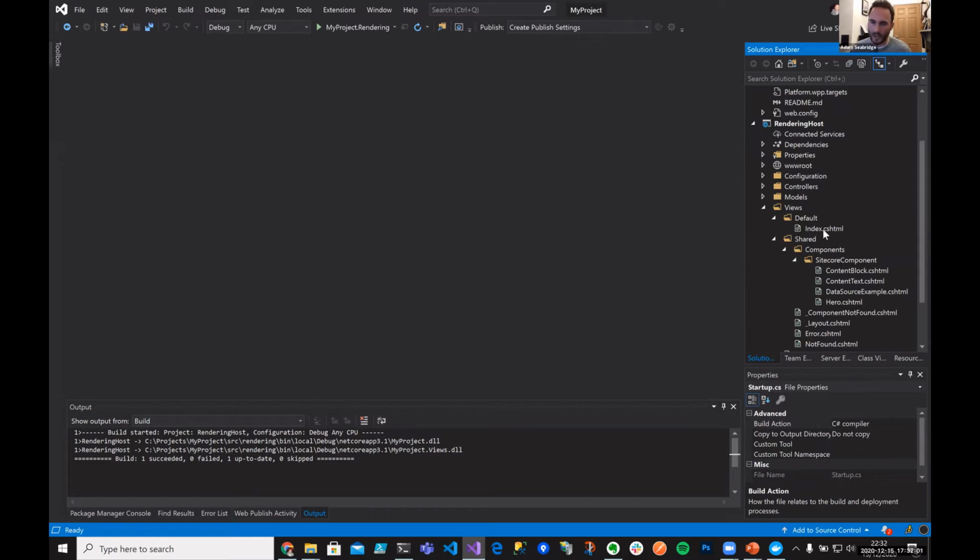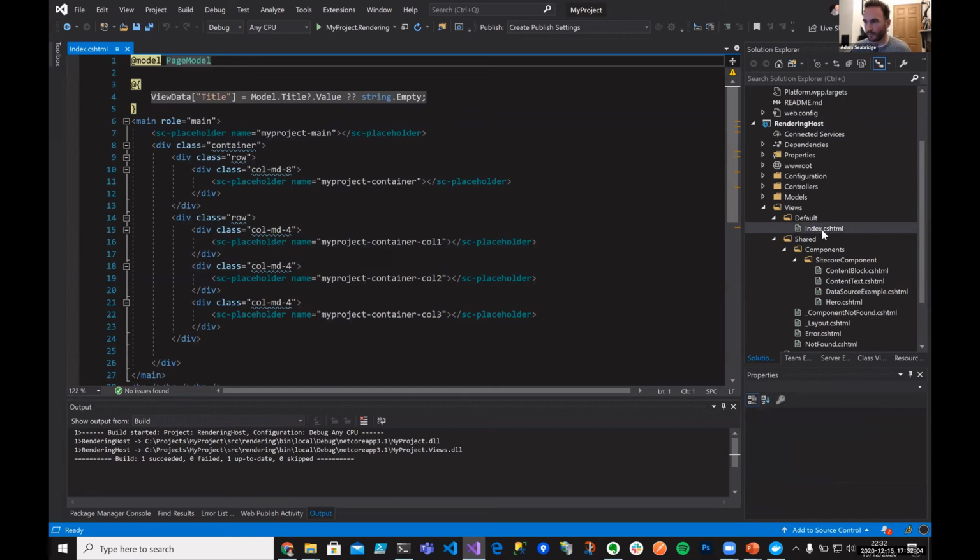We also already have a layout. This comes out of the box with the Getting Started template. I've just customized it a little bit, so I've added some different placeholders in here. And we're going to use this My Project Container placeholder to add our new card component. You can see this is using the SC placeholder tag helper to render this out and passing the name in. This is kind of new in the rendering host SDK. So you'll see we're going to use some more tag helpers later when we create our component as well.